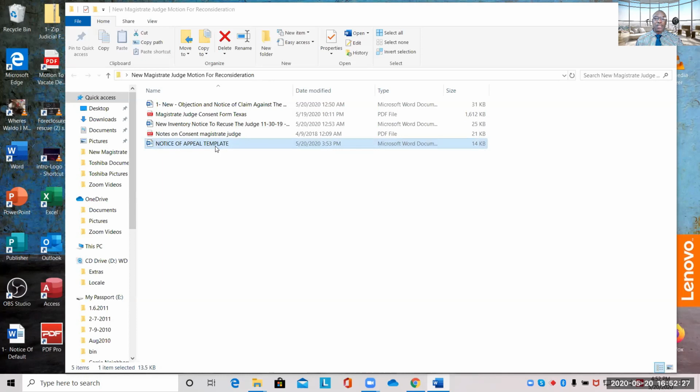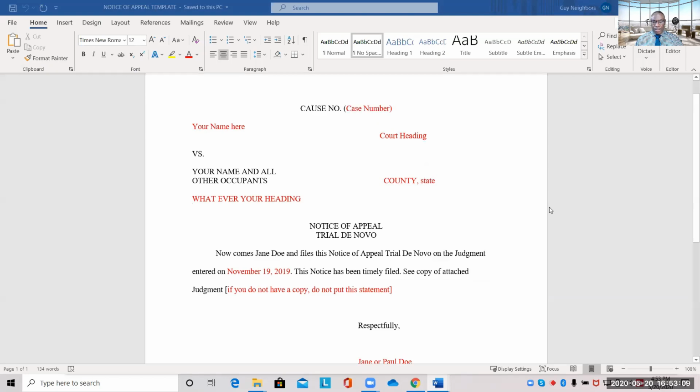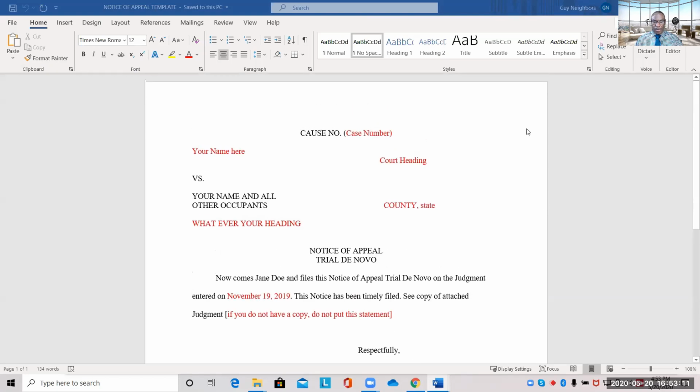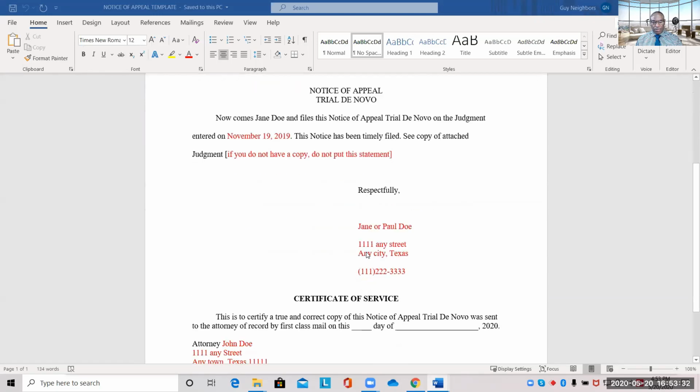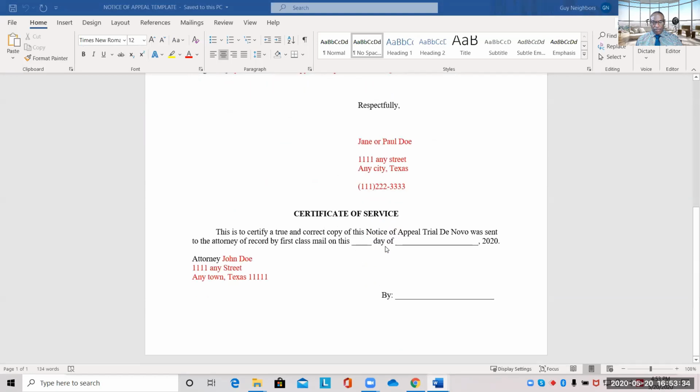Now, I've added this notice of appeal in. The notice of appeal, a lot of people get freaked out about it. It's not that big a deal. It's just a 1 or 2 page document saying that you're going to be filing your notice of appeal. It puts the court on notice. As you can see here, it's pretty much already laid out. You want to put the court, the case number, the court heading over here, or you could put the court heading at the top. Pretty simple.